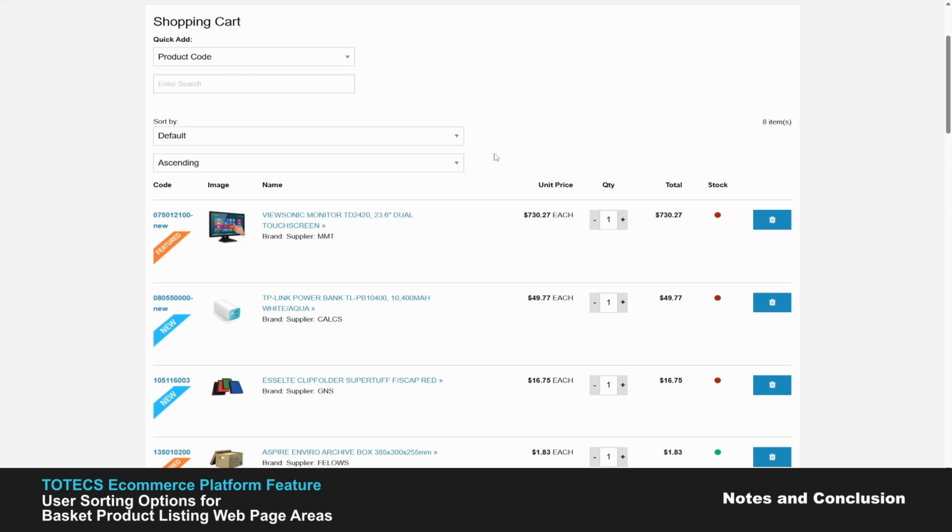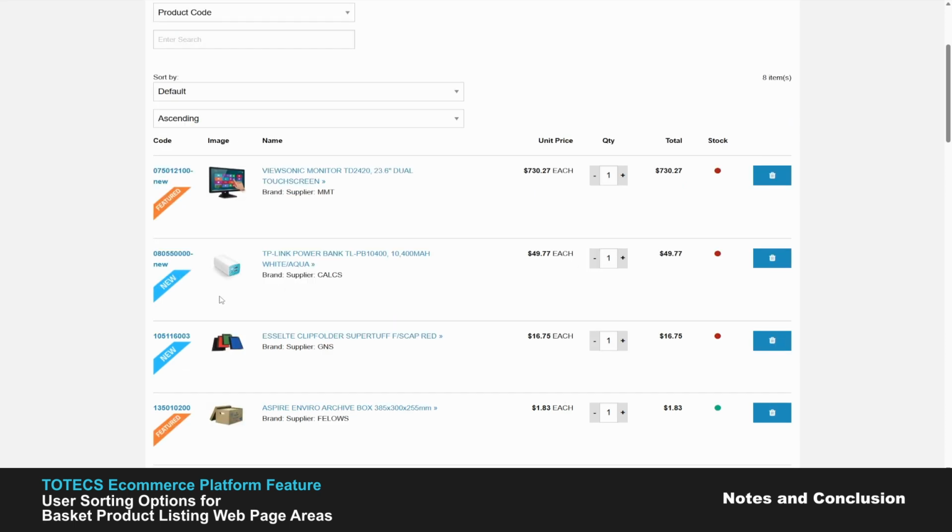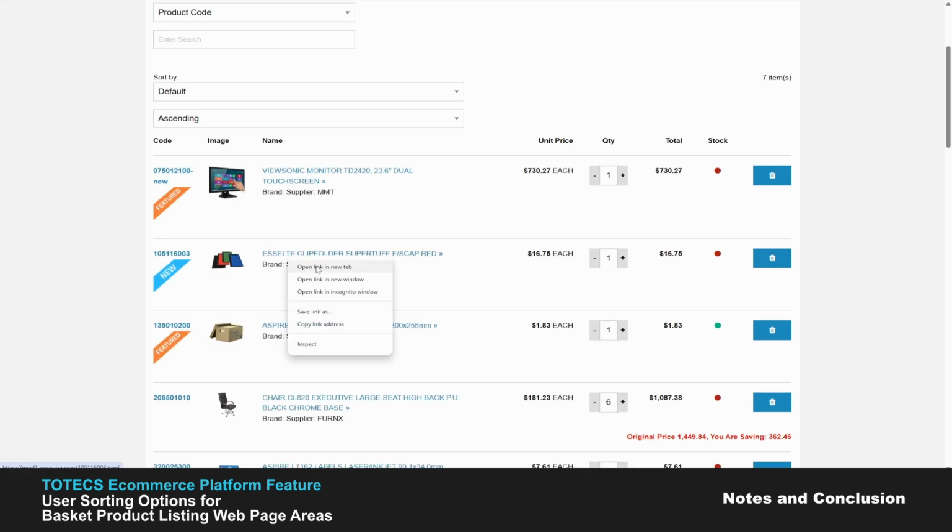So this is a good handy feature for when many products are being added to basket and users want a way to easily search and find those products in an order that makes sense to them. This allows them to modify the products in the basket faster, such as updating quantities, deleting products, or viewing the details of each product itself.